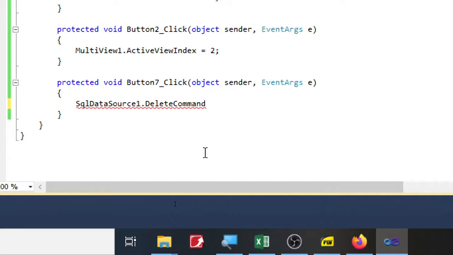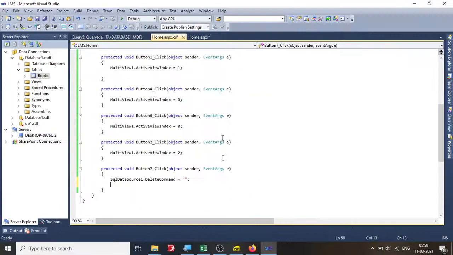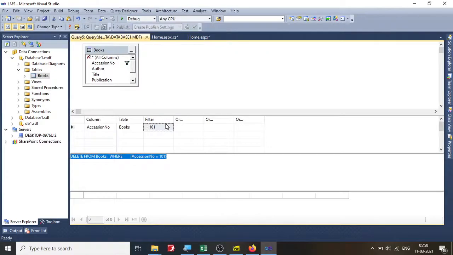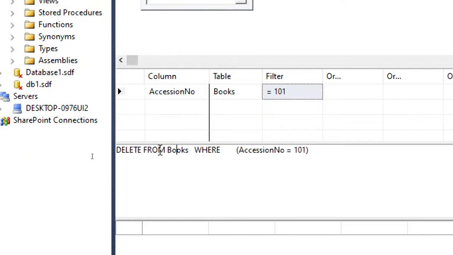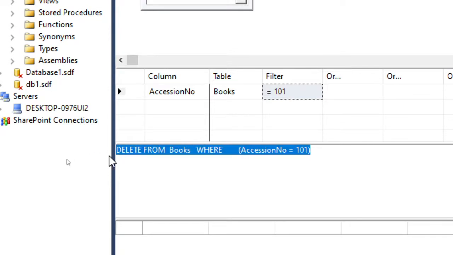So for insert, you have the insert command. For delete, you have the delete command. It's as simple as that. So what is the delete command? The delete command has already been created by me. What is it? Delete from books where, put some space, delete from books where accession number is something.